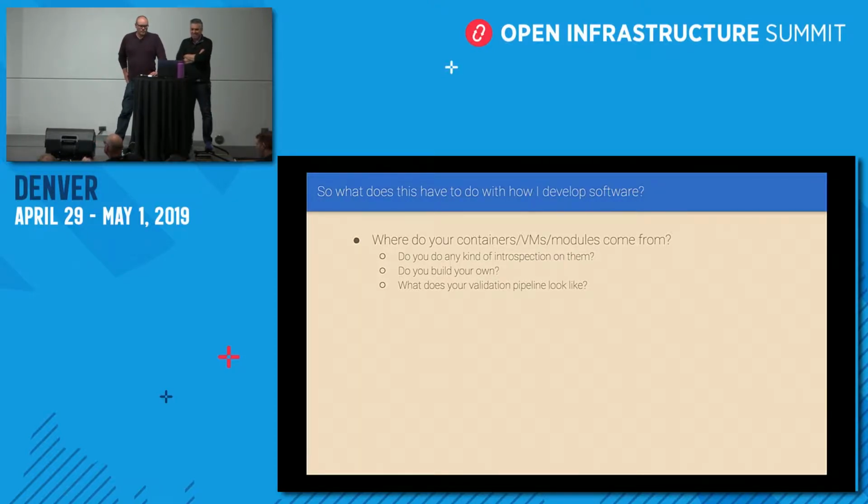So one of the questions, like we talked about before, that you can ask yourself is: where do your containers, your VMs, your modules, where are they coming from? Do you know? Do you have any way to audit that? Have you thought about ways to audit that? Once you get them, do you do any kind of introspection on them?